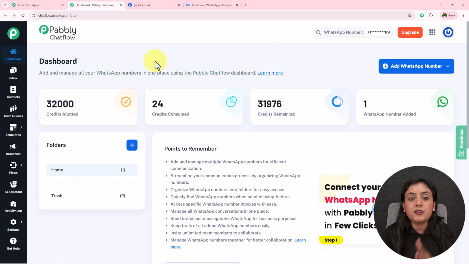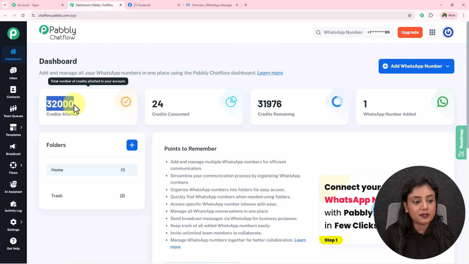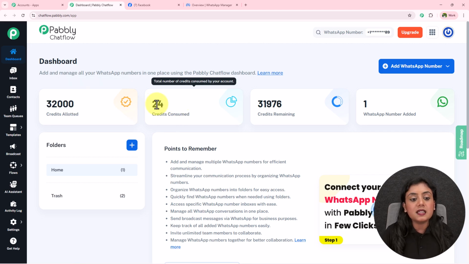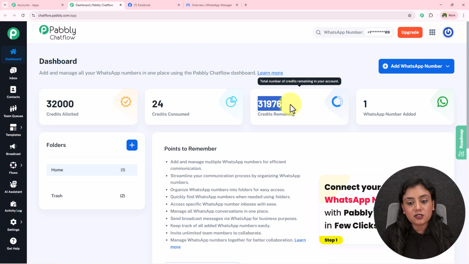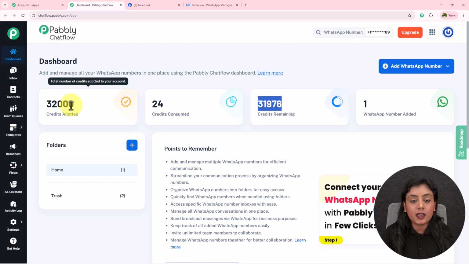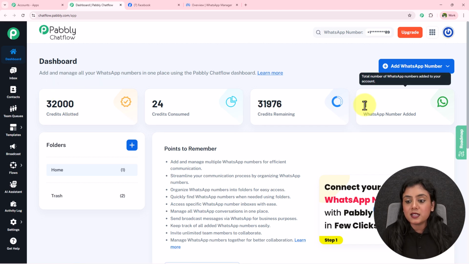Now, as you have recently logged into your Pabbly Chatflow account, you will be assigned the credits like this. As you have purchased the account, you will see the credits consumed that are used by you. As you have a fresh account, it will be 0, okay? Credits remaining out of the allotted ones, and over here you can see a WhatsApp number. You will see it says 1.